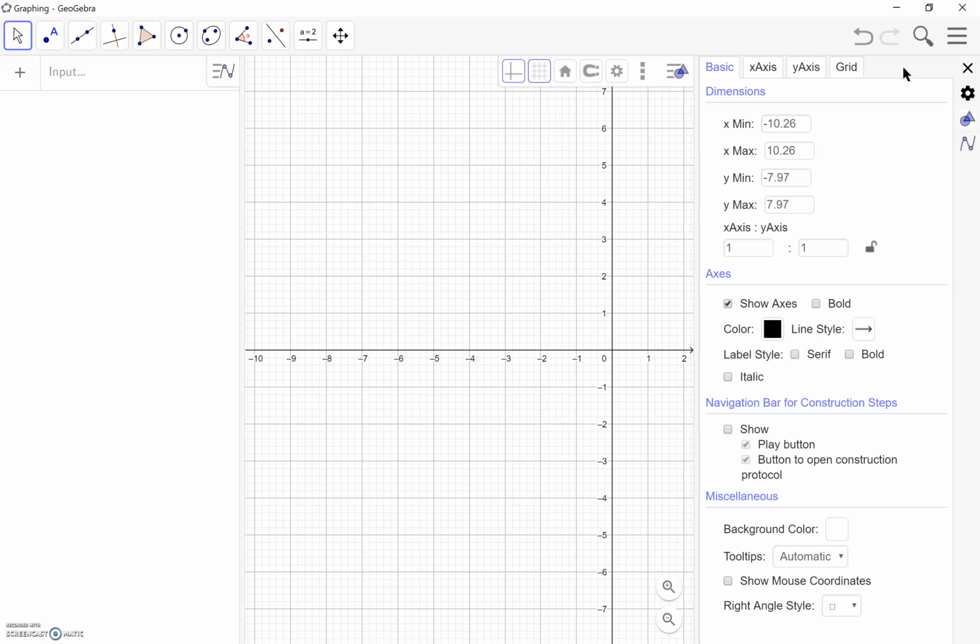Then looking at these settings over here, there are some things that we can change on the graph. If you want to set specific dimensions for your graph, you want a specific window, you can set that here with your X-min, X-max, Y-min, Y-max, and this works just the same as a handheld graphing calculator to set your window. But you can also do that just by using these plus and minus zoom buttons if that is what you would prefer instead.